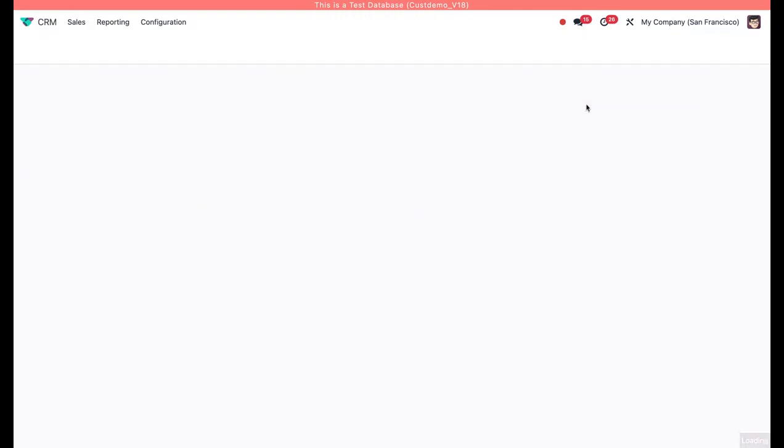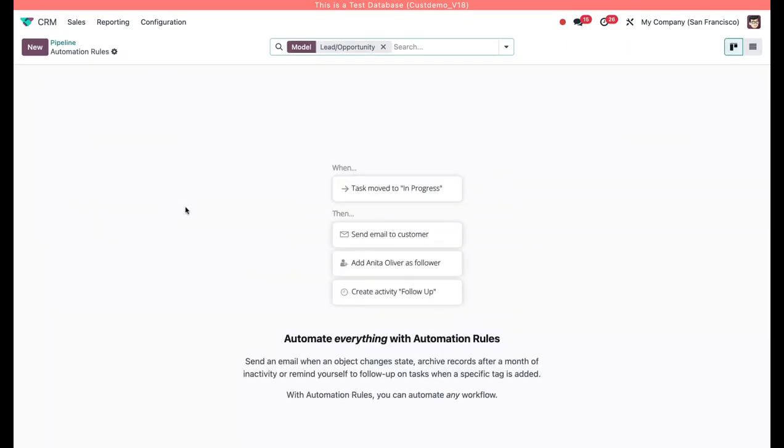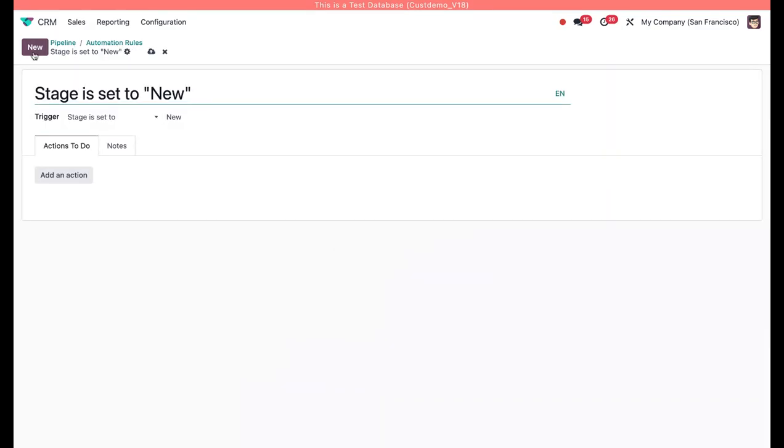I'm going to open the CRM. And now here on the pipeline page, you can see my 4 stages: new, qualified, proposition, and won. I can set up automations on these stages by clicking on the little gear that appears when you hover over the stage and clicking on automations. Now you see there are no automation rules now, but I can click new.